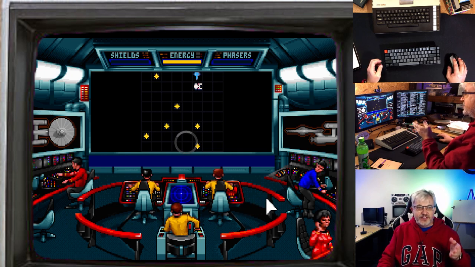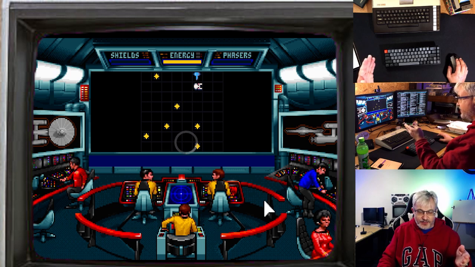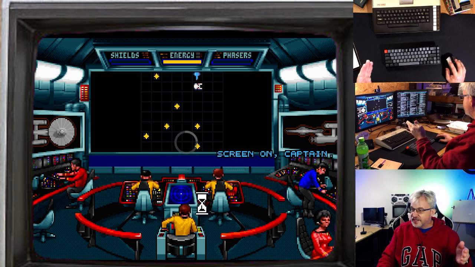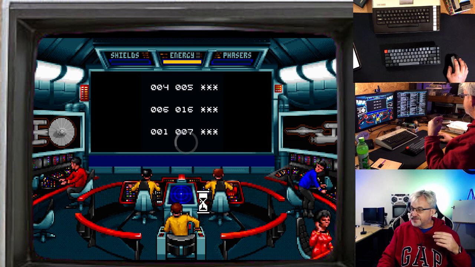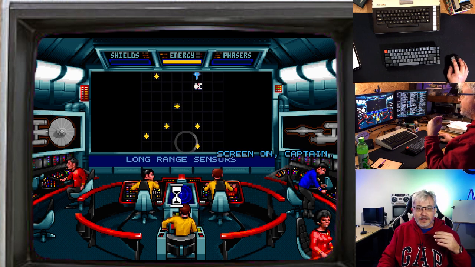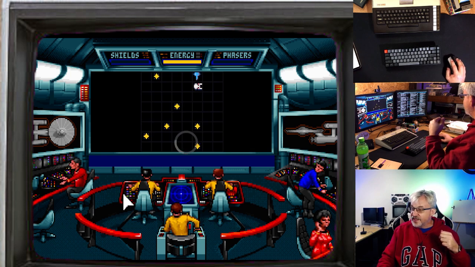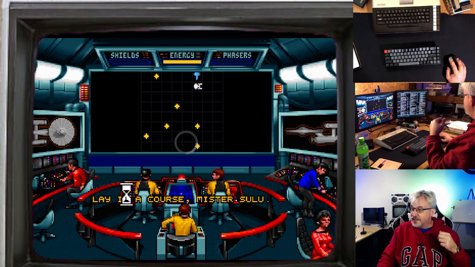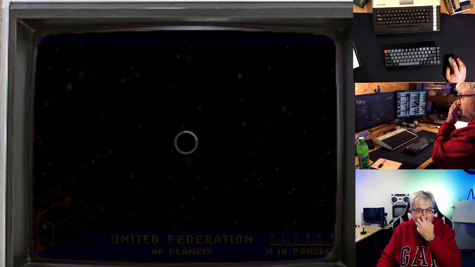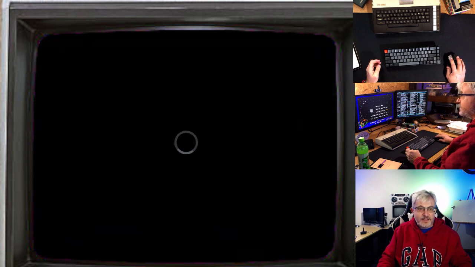So I'm assuming Star Raiders for the Atari was based on this because it plays pretty much like that. I never played the 25th anniversary. I'm going to have to dig out the 25th anniversary now. Okay.